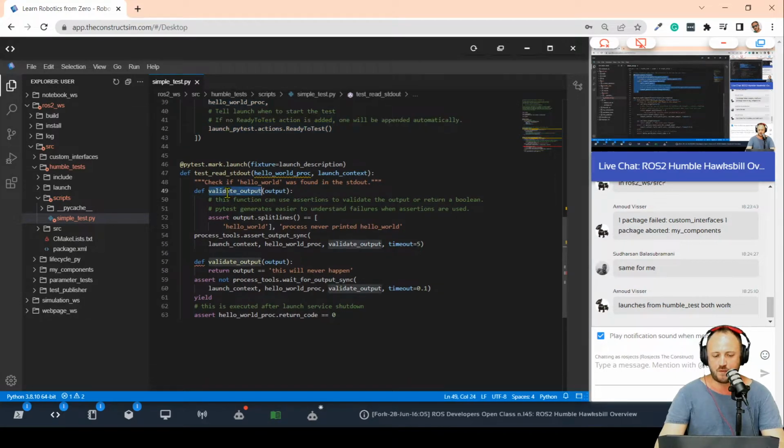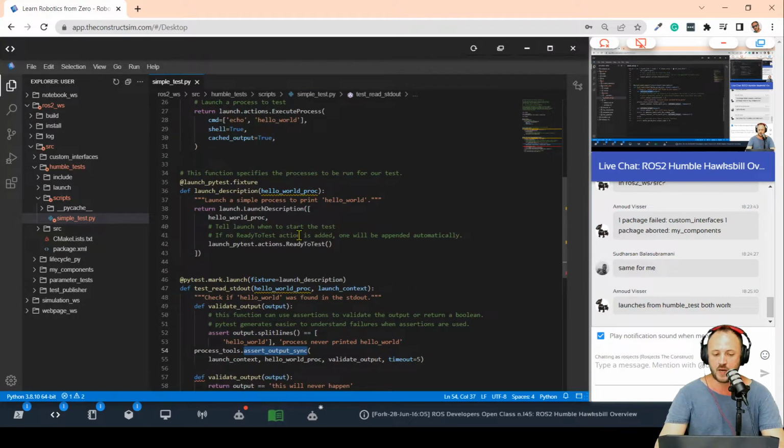Okay, then we have a function here where we are going to be validating the output. So we check that the output of our echo command is hello world.